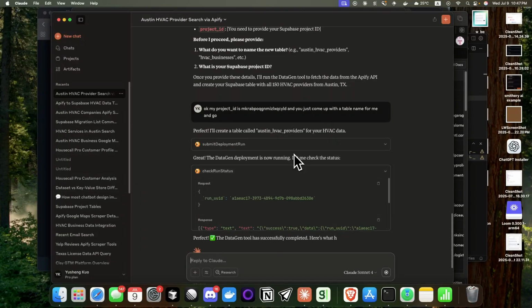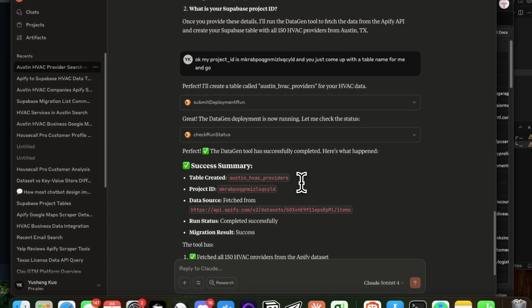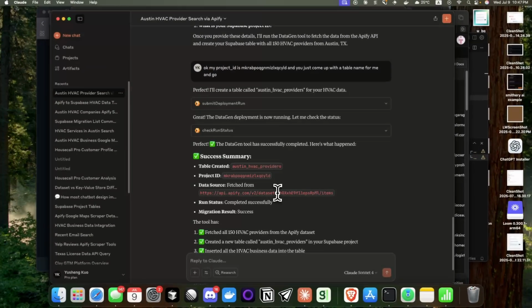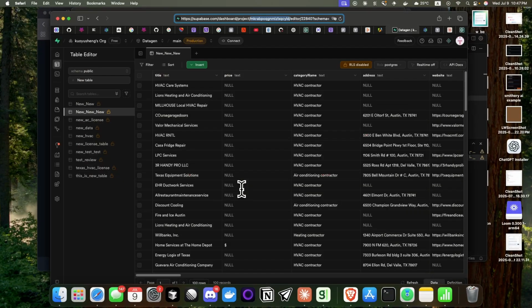Yeah, and then unlike most of the tools, this one is kind of like Amplify, because a lot of tools potentially could be long running jobs. So it's actually an async tool. Okay, so it has successfully completed. It shows me what it's done, the project ID and the table created. And then we can go to Supabase to check it.